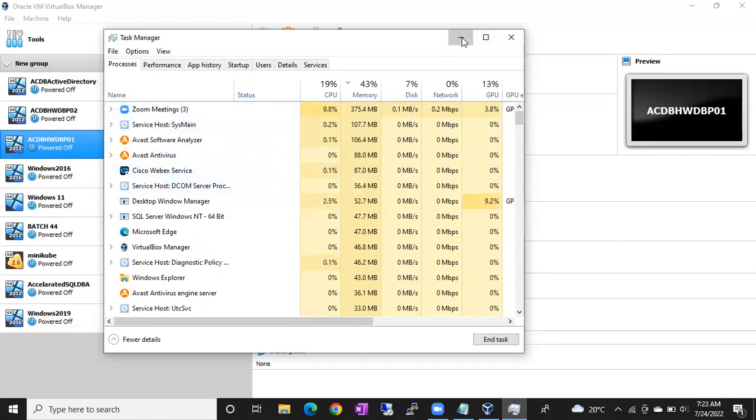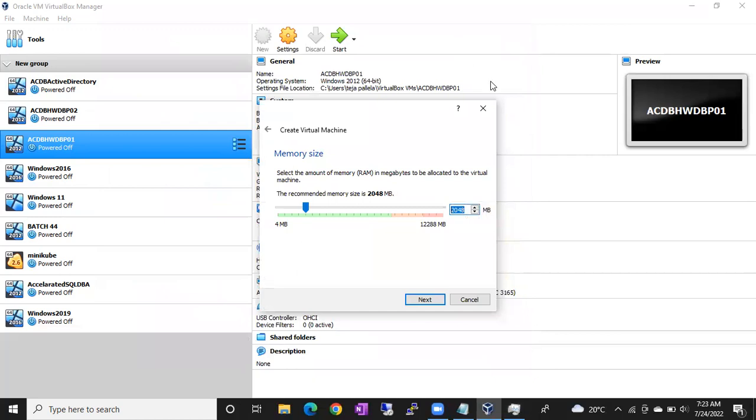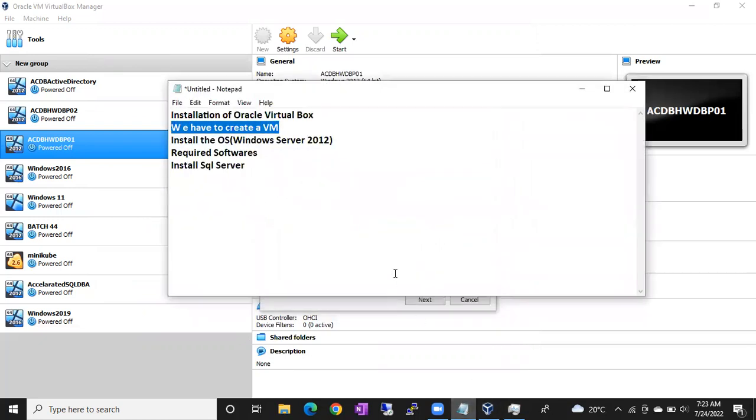So I'm giving just 2 GB, guys. 2 GB means 2048 MB. I hope you know the difference between MB, KB, and GB. Everyone knows this, right? If not, let me explain. Tell me, how many bits are equal to 1 byte? 8 bits is equal to 1 byte.